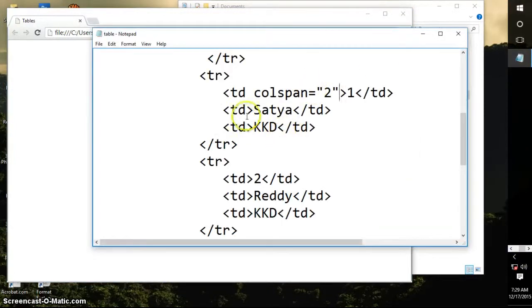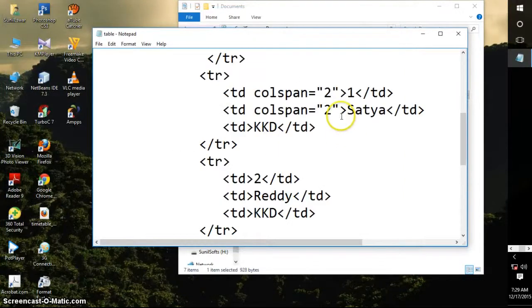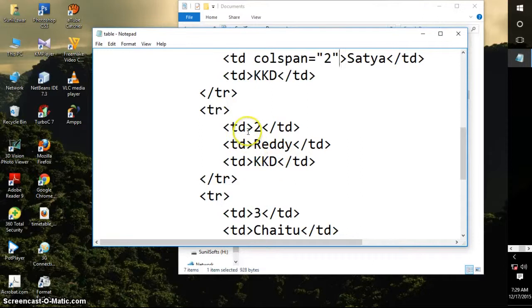Okay, I will show another example. Okay, and colspan equal to 2 again. Save this file, reload. Yeah, I already applied it. Okay, let us apply it here.